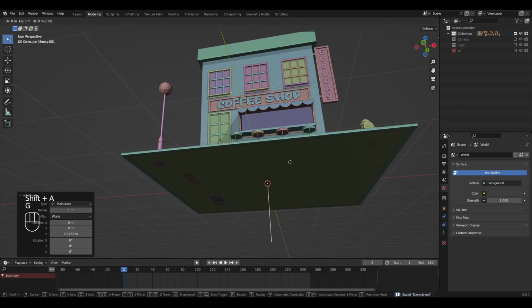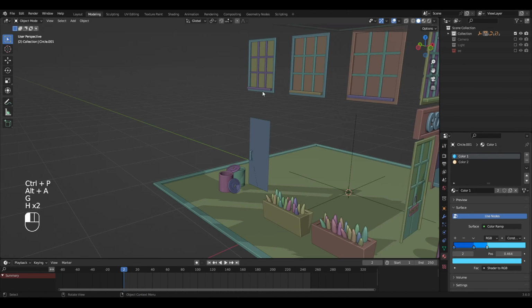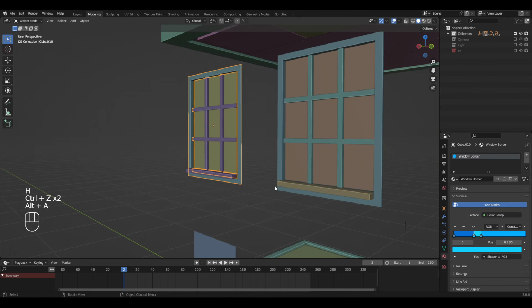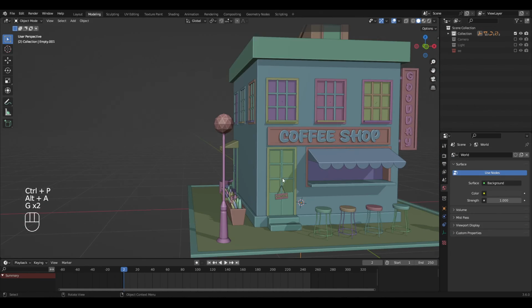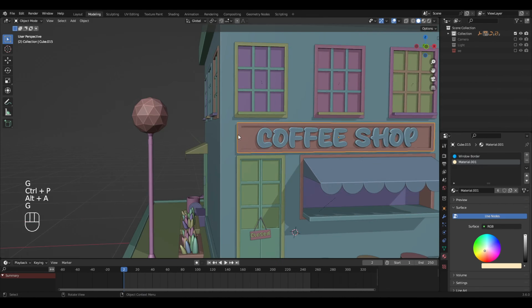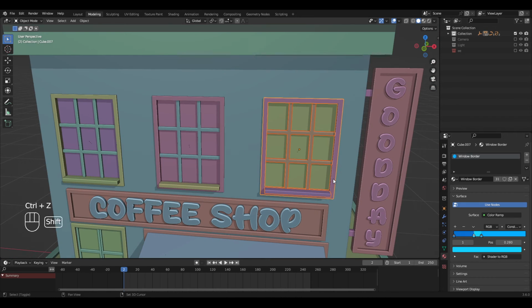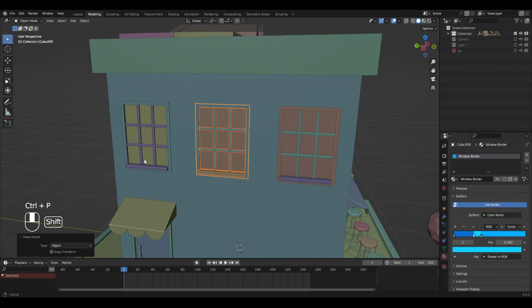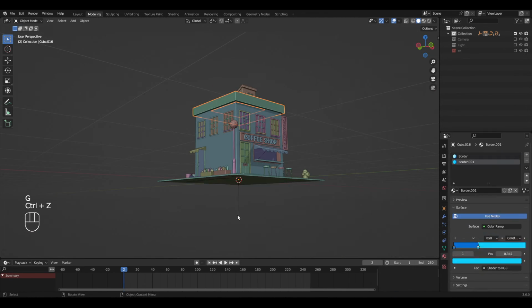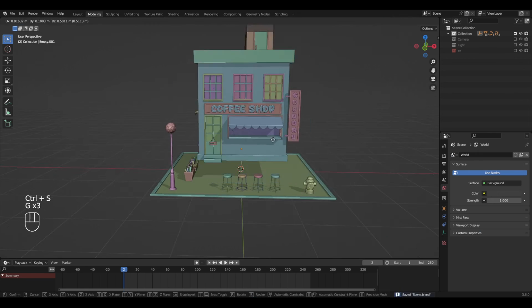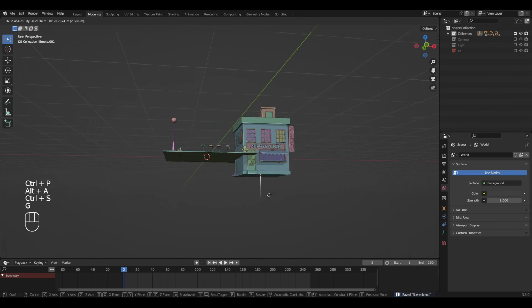Here, I added an empty. This will be the main parent for the whole shop building. So I quickly assigned some subparents, and one by one parented them to the main empty object. Now the whole shop is parented to the empty.